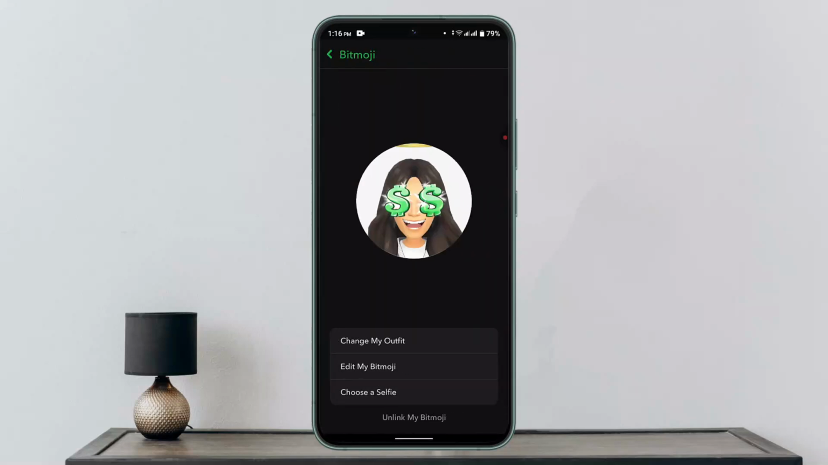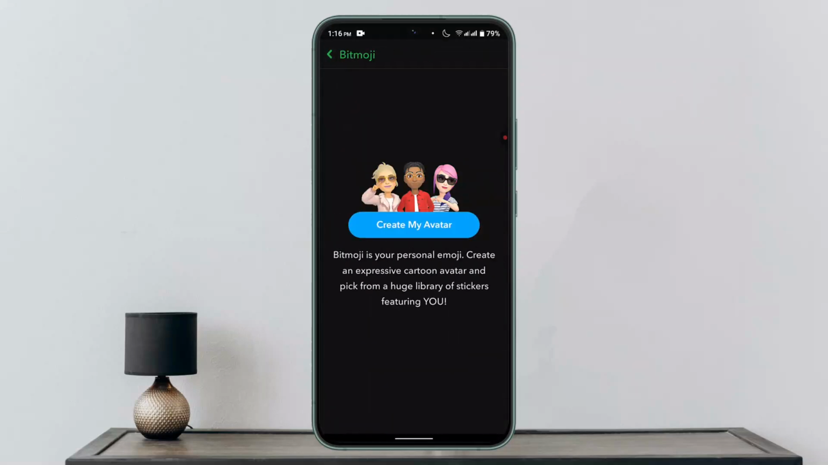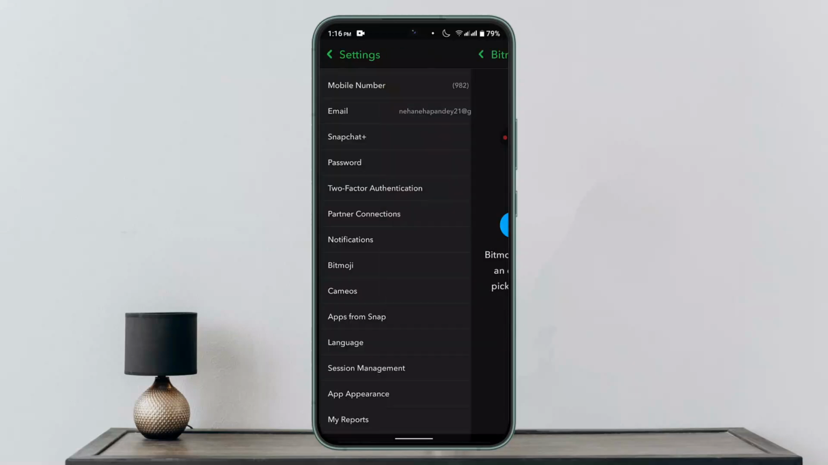First of all, you want to go ahead and click on the Bitmoji, or just click on unlink my Bitmoji and click on remove. As you've done it, you'll be able to see that you've successfully removed it.